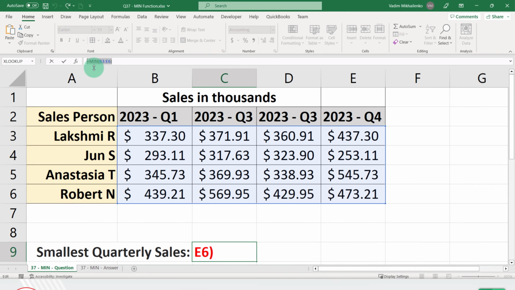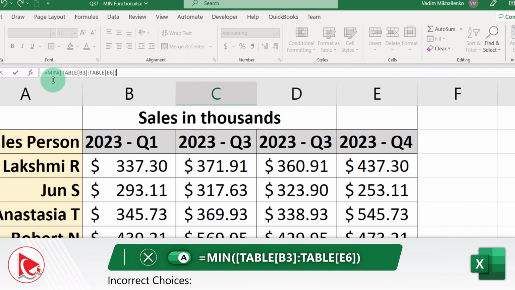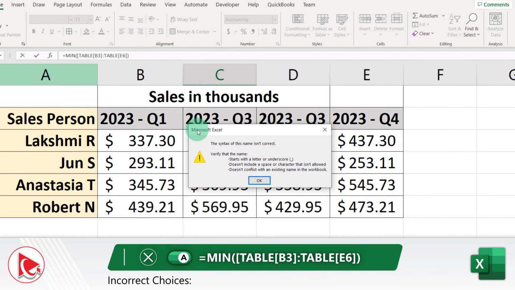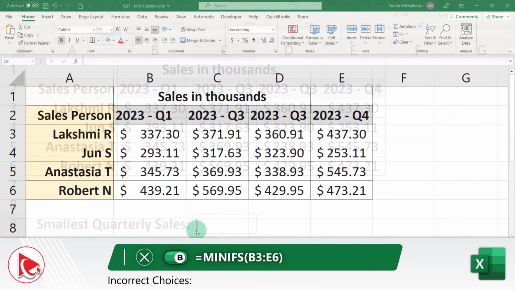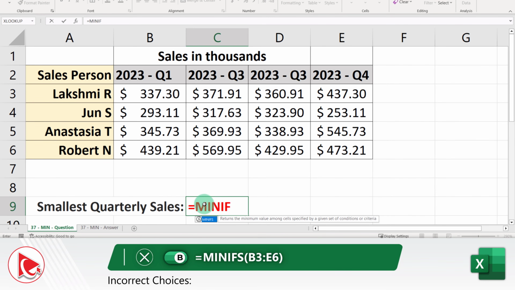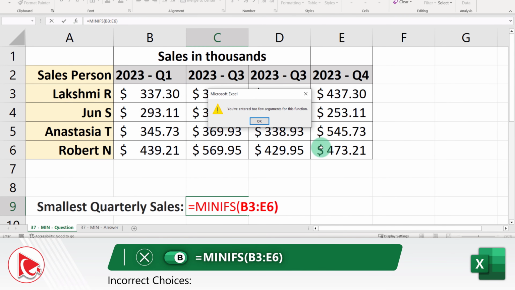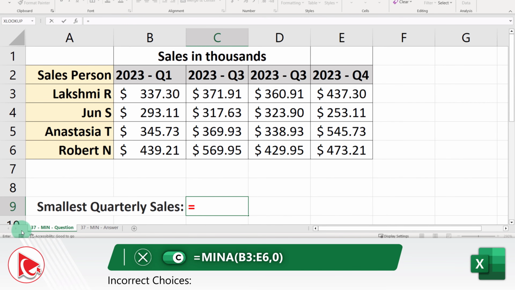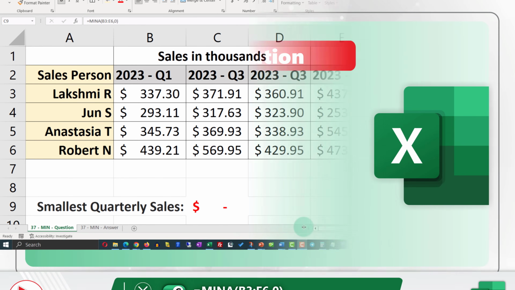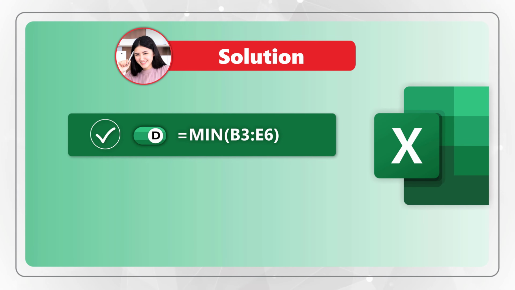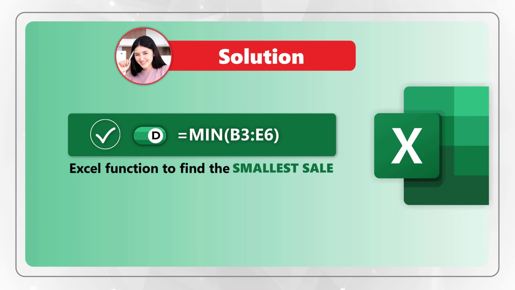Choice A is incorrect because it does not return valid results. Let's try it. You see that the syntax is not correct. Choice B, the MINIFS function, sends the incorrect number of arguments into the function and thus generates an error. You've entered too few arguments for this function. Choice C, on the other hand, the MINA function, has too many arguments and doesn't return any results. So the correct choice here is choice D, when we use the MIN function to find the smallest sales.